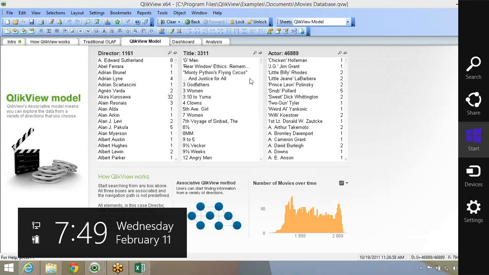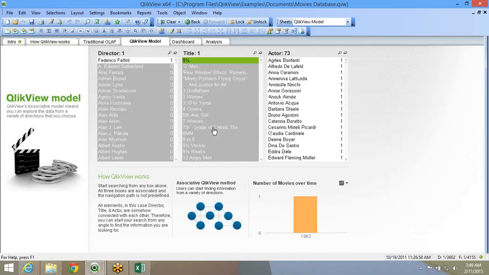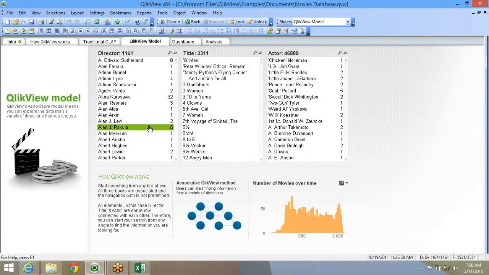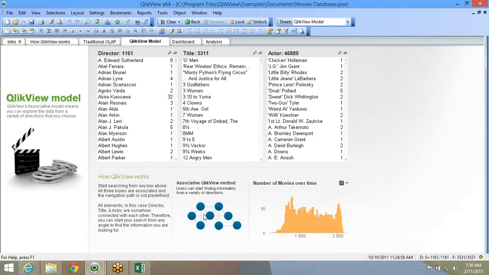Now these three things are independent, right? In Qlikview, these three are coming from different tables. Because of the linking, whenever I select a title, the respective director and actors get filtered. When I select a director, the respective title and actor get filtered. That's the associative property of Qlikview, which allows you to do this analysis.